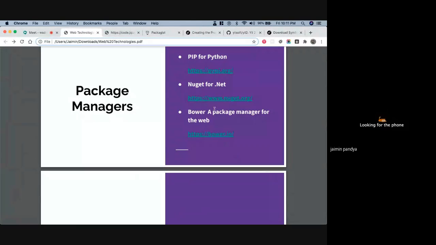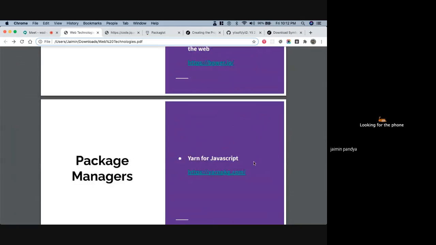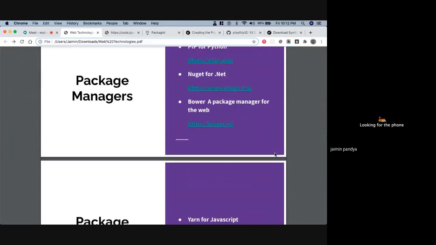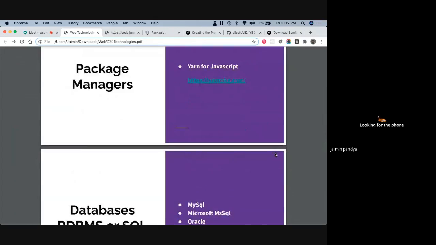You can find it on Bower, which you can use for the web. So if you need jQuery, Bootstrap, Material Design or anything, you can use Bower. You can also use Yarn for JavaScript, like for React or another. Each programming language has its own CLI, so one can use those CLIs for these things.